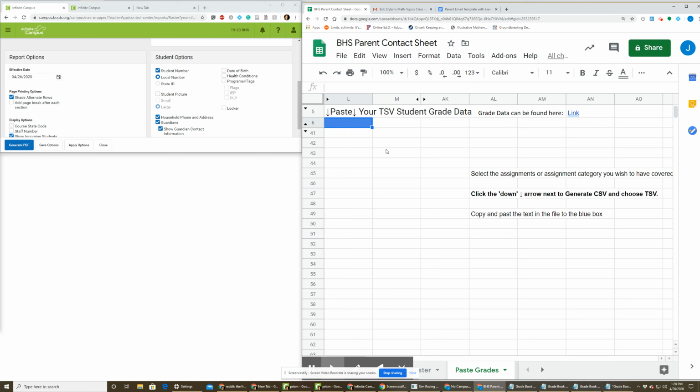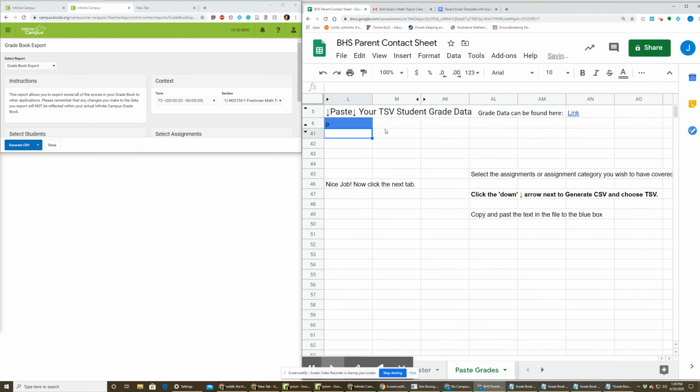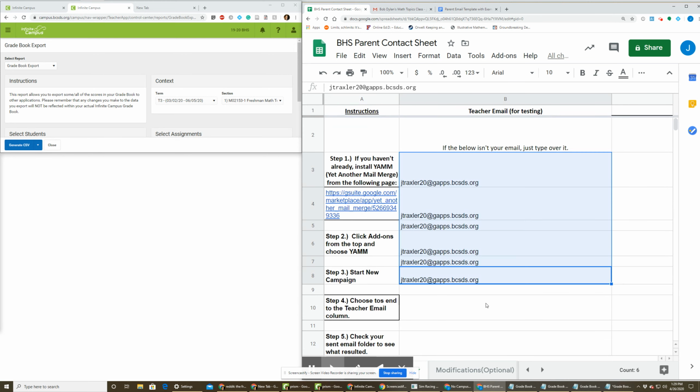All right, so next you go to the grade data, and that can be found here. If you click that link, it should take you to something that looks like this. And you want to click the down arrow next to CSV, and you actually want to click TSV. And then what pops up there, you'll paste into this blue box here. You paste it, and it also gives you good job, gives you that satisfaction. Then you go to the next tab. And now you're basically done.